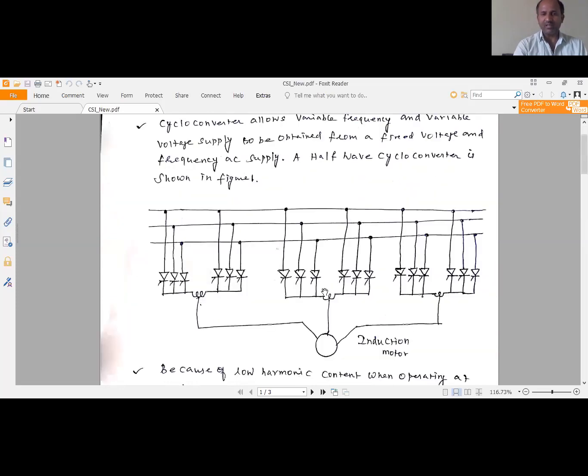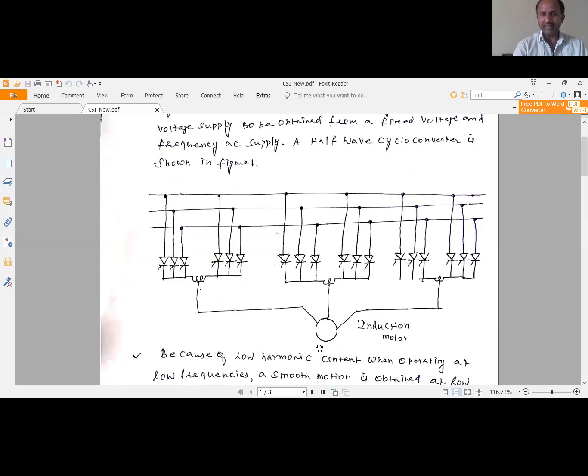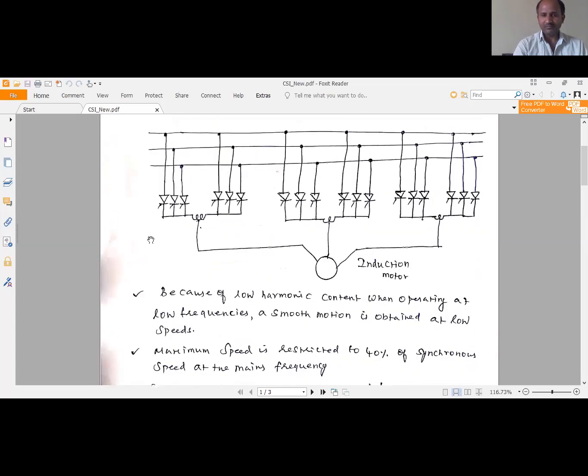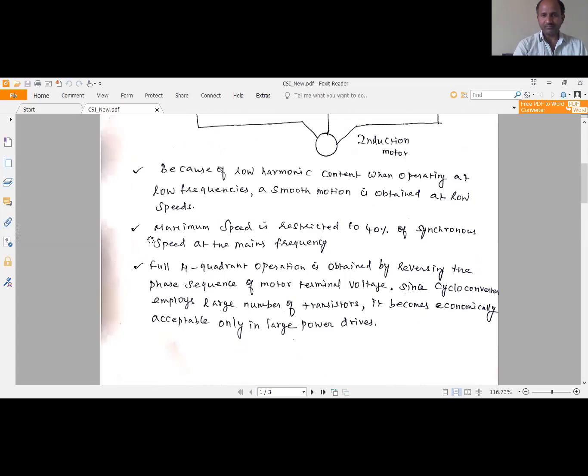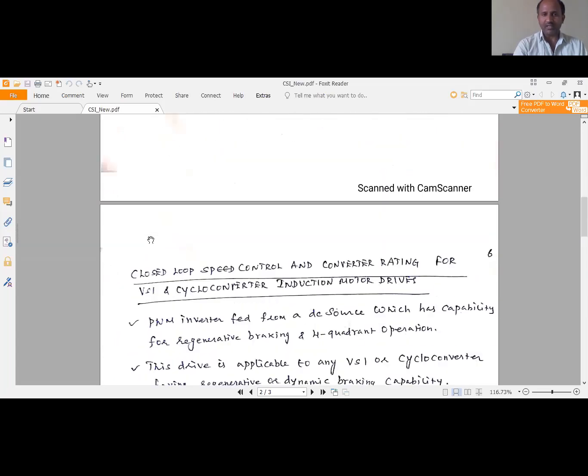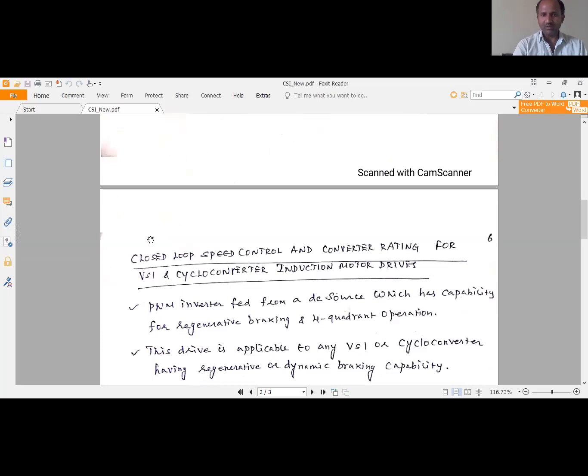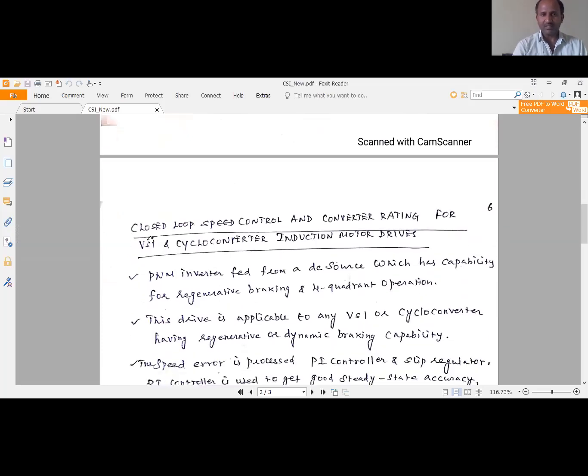So by using this variable voltage and variable frequency, we can control the speed of the induction motor, but the supply is the AC input supply which we are applying here. Generally, with the voltage source inverter and cycloconverter, the scheme is closed loop speed control, where closed loop means feedback will be there. This covers converter rating for voltage source inverter and cycloconverter induction motor drives.